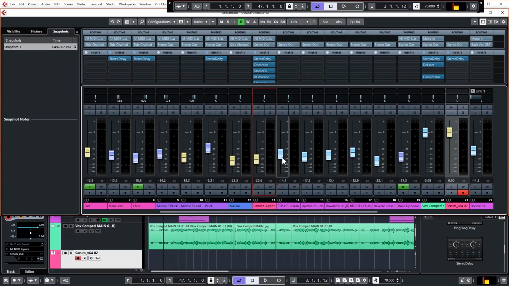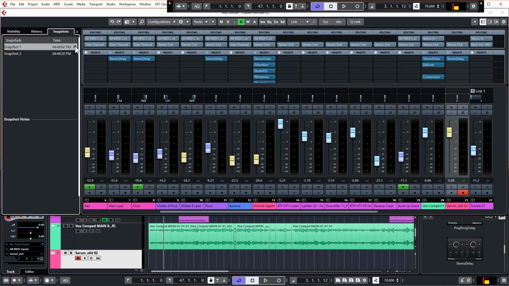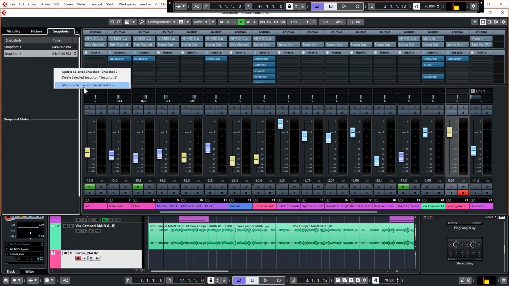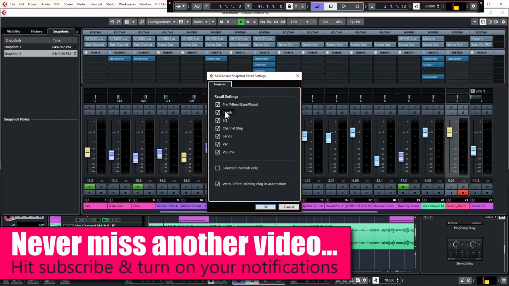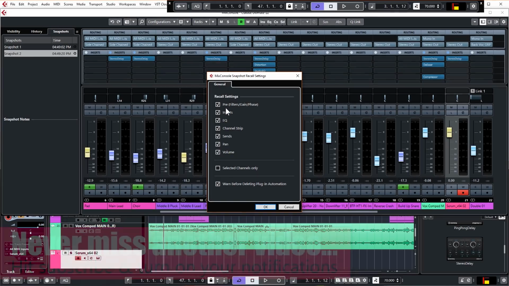And then what I can do is come in and change the mix to however I want, take another snapshot, which will save the second one, snapshot two, and then I can just simply switch between the two as I want to check out the different mixes. You can have up to four different snapshots, and if you want, you can change the settings. So you right click, go to recall settings, and you can choose what's going to be recalled when you use the snapshots. So you could have it for just volumes, just pans or whatever, or the whole lot.